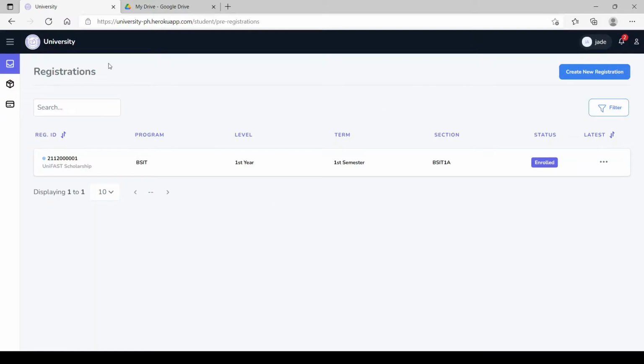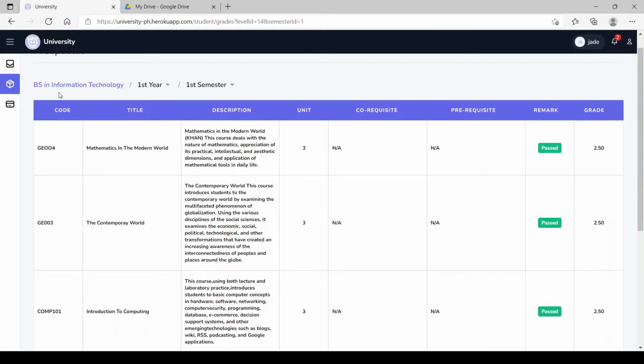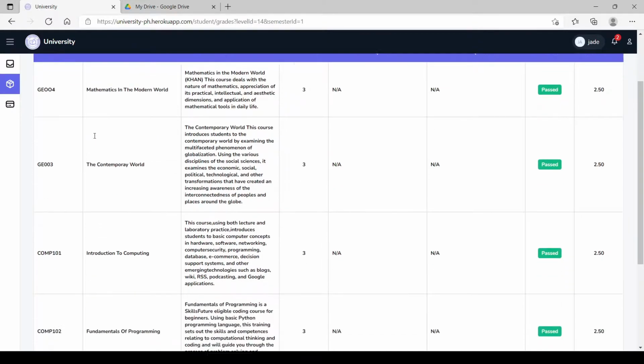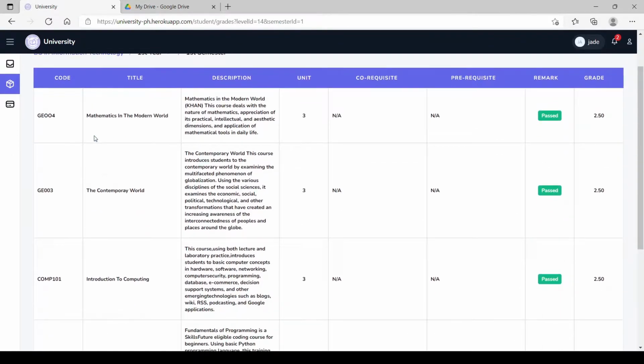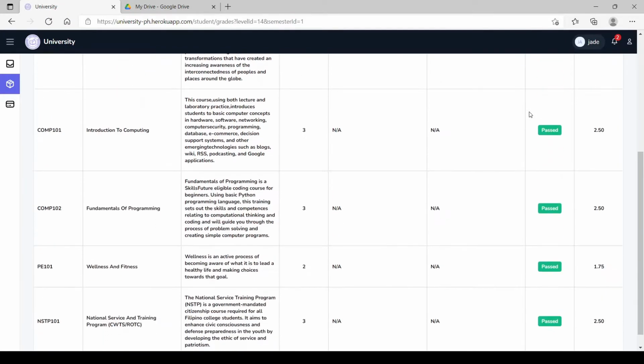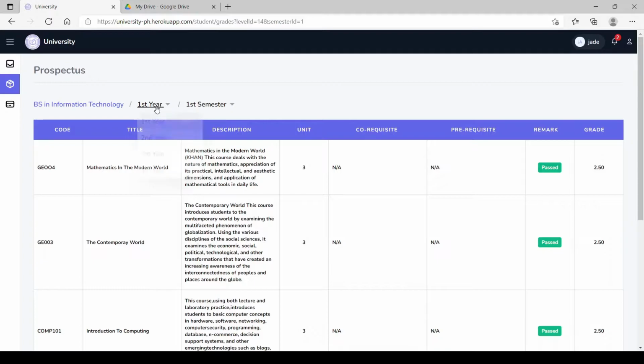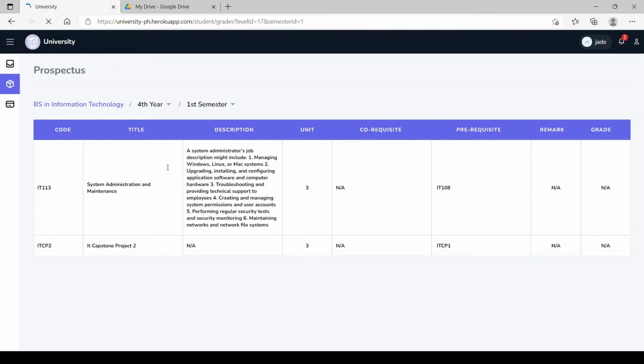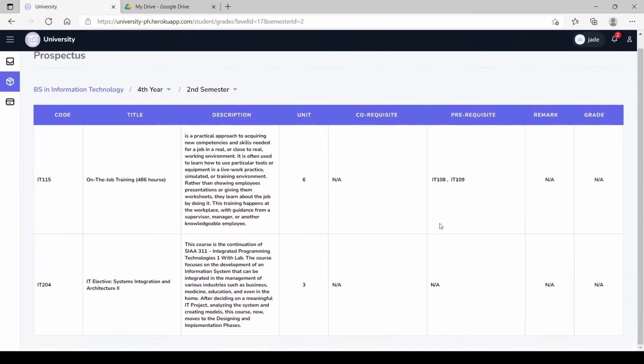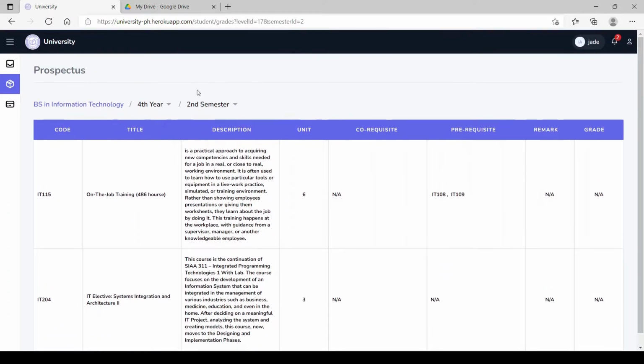So I'm on the student's account right now, and if we click this prospectus, we can see all the subjects we need to take, and we can also see our grades from the right side of this table. So let's say I want to see all my subjects on my fourth year, first semester and second semester. And yeah, that's it for the first part.